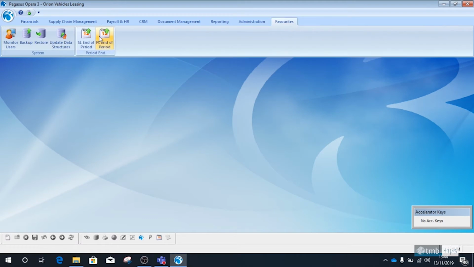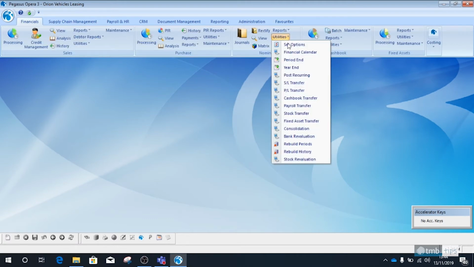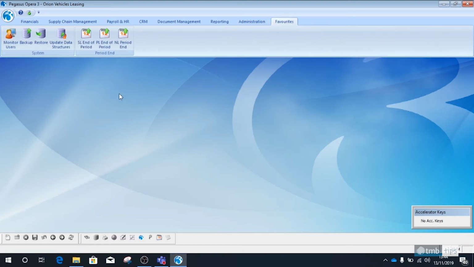Back into favourites, you can see that's building up nicely. And then let's add our nominal period end function. So right click, add to favourites, pop it in my period end group, and then we're going to just call it nominal ledger period end and click OK. So now when I run my period end, I can come to my favourites bar and just run through each of the period end functions, having first of course backed up.